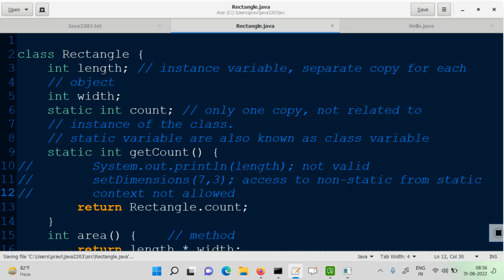I just use the word static context. It's a static method here, some static context. So access to non-static from a static context is not allowed. setDimensions is non-static, so it cannot be accessed from a static context. Let me put it here so that these go as notes, like the remarks and the comments.